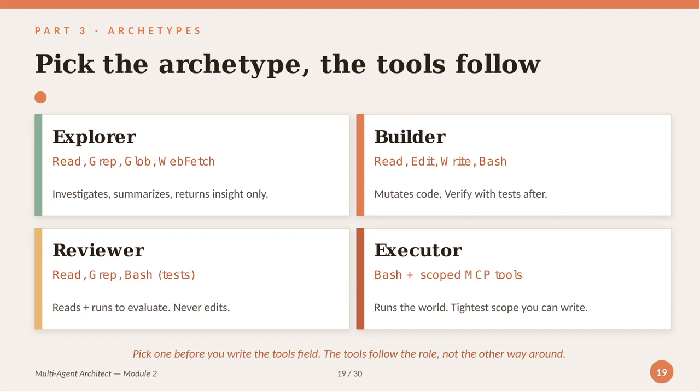Builder: Read, Edit, Write, Bash. Mutates code. The agent that actually changes the file system. Always pair a builder with verification, a test run, a lint pass, something that catches the mistakes the builder will make. Reviewer: Read, Grep, Bash with read.